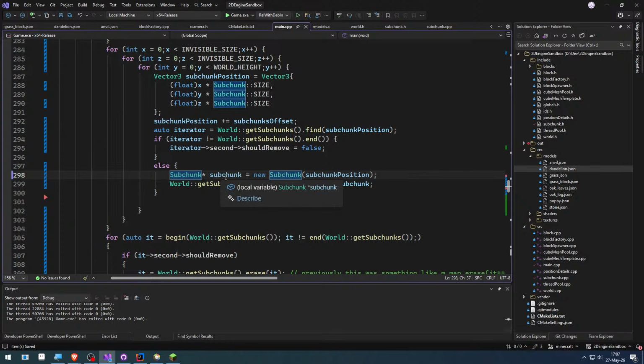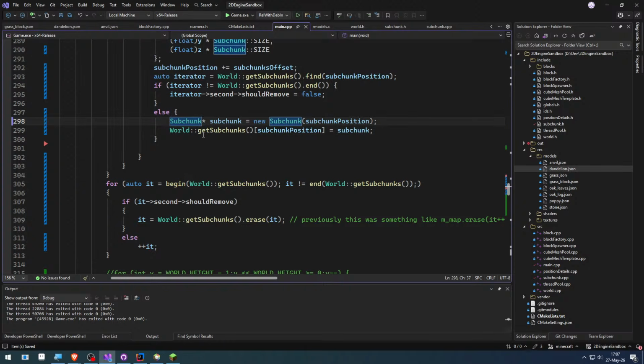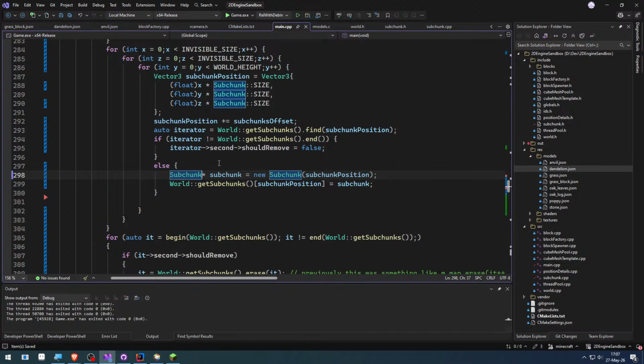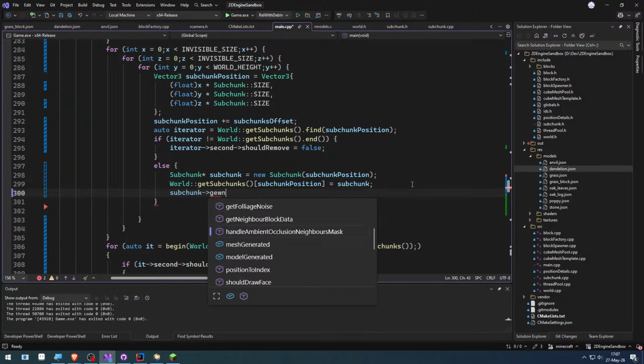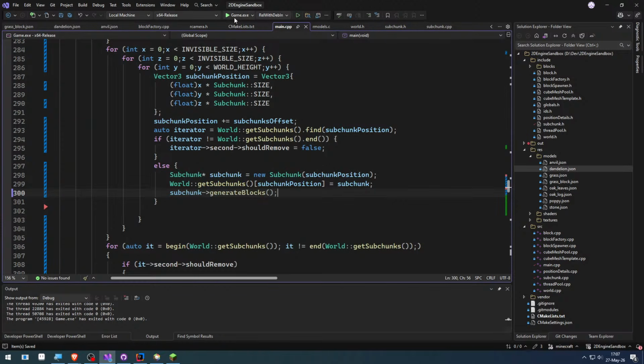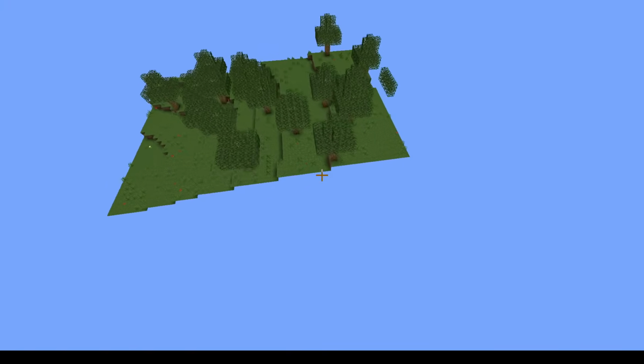Next, what's the next step? The next step is we need to generate the blocks. Let's see if the main thread can handle the generation of blocks, or if it's too slow. Here we generate the blocks, but still there should be no mesh generated. The main thread manages to handle the generation of blocks.